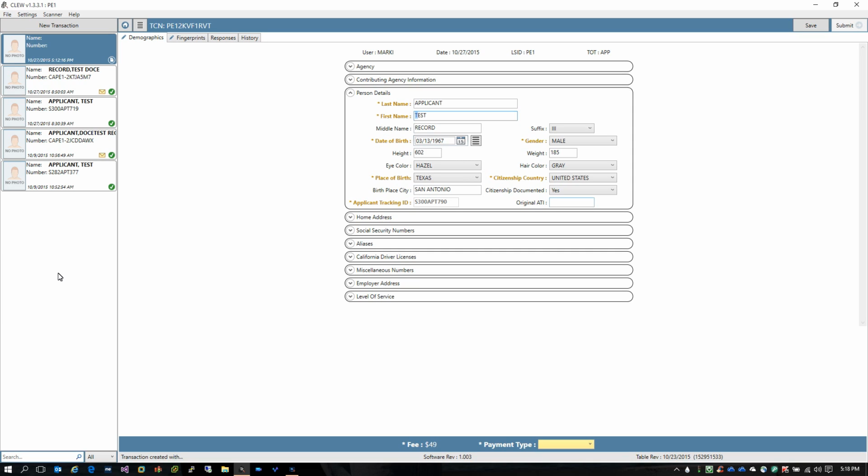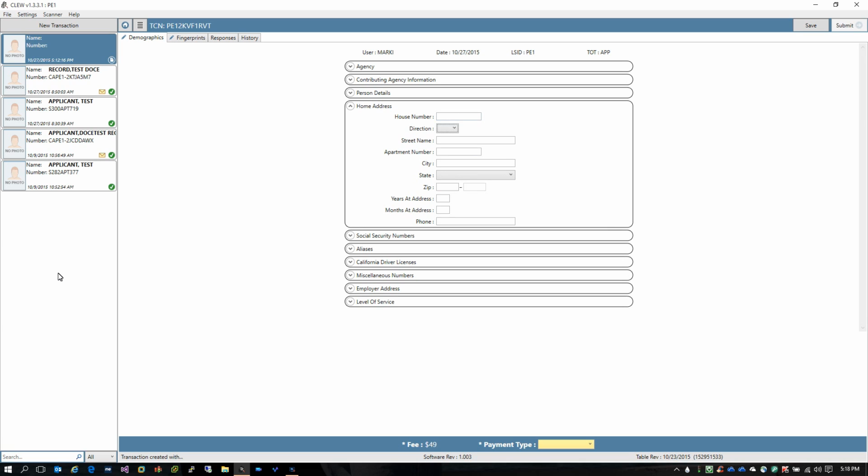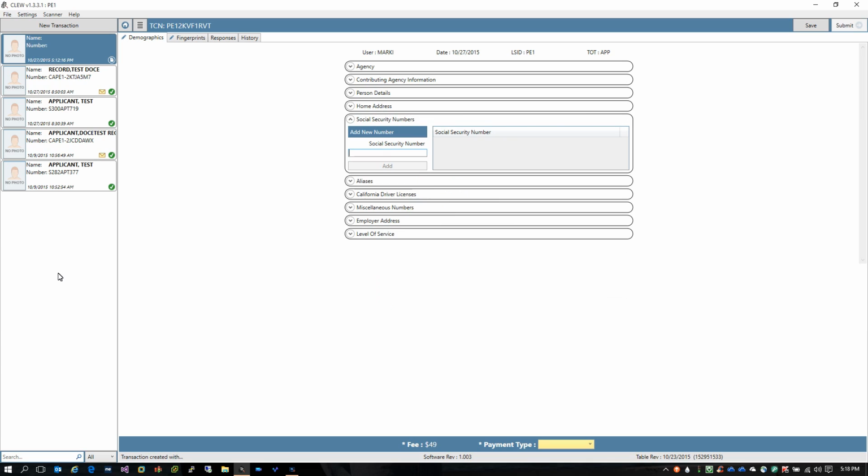Now, if this is a resubmission that you did not originally capture, you can put in the original ATI number from the rejection letter into this box, and DOJ will treat this as a resubmission. Once you're done with the personal details, you're going to notice that you have no more yellow boxes here, which would denote mandatory fields. We can go through and look at all of the various fields, but they are not required in order to move on and eventually submit the record.